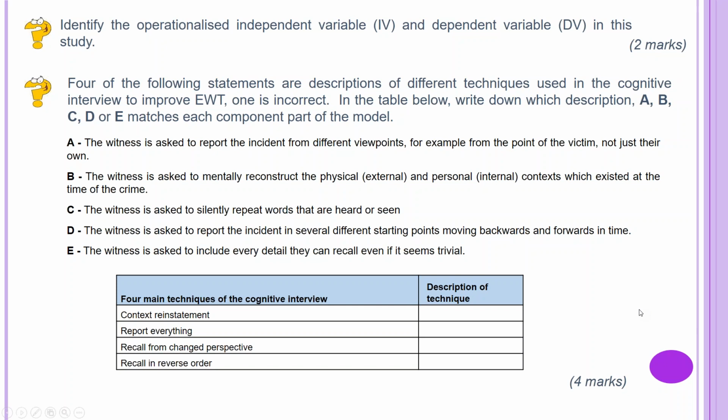C. The witness is asked to silently repeat words that they have heard or seen. That is incorrect. That is from the working memory model. D. The witness is asked to report the incident in several different starting points, moving backwards and forwards in time. That's recall in reverse order.